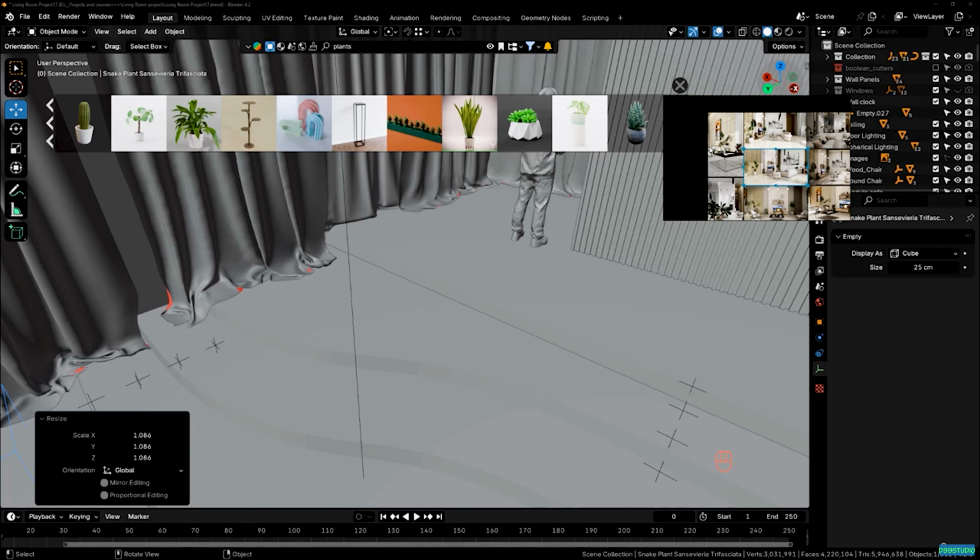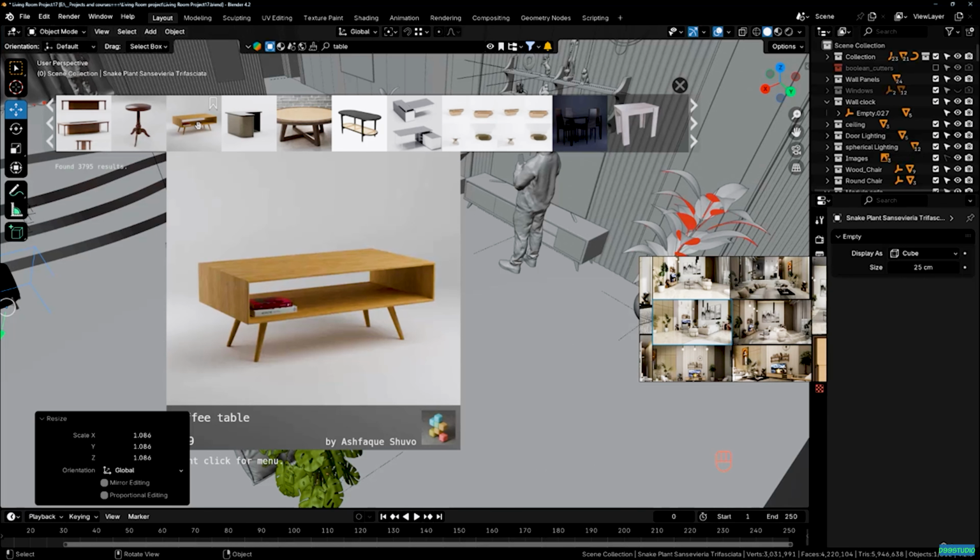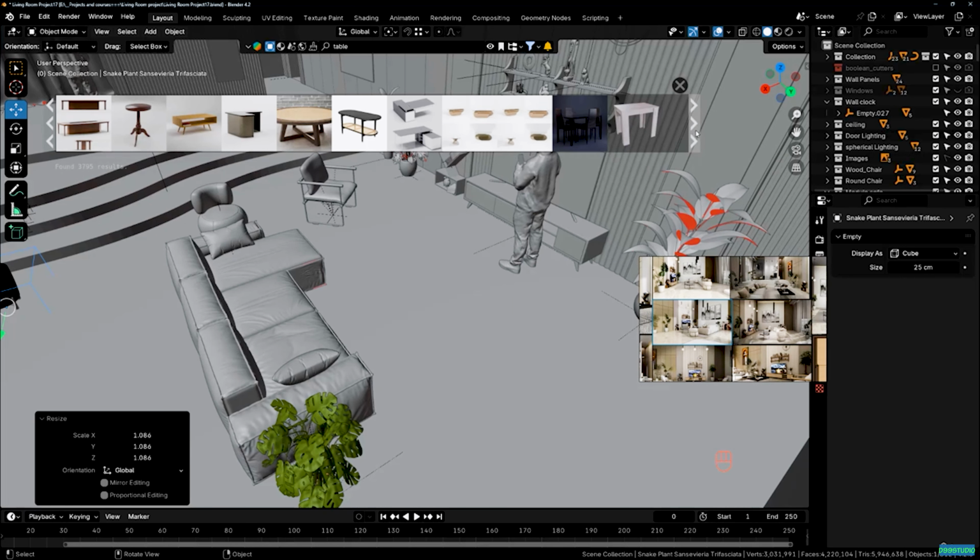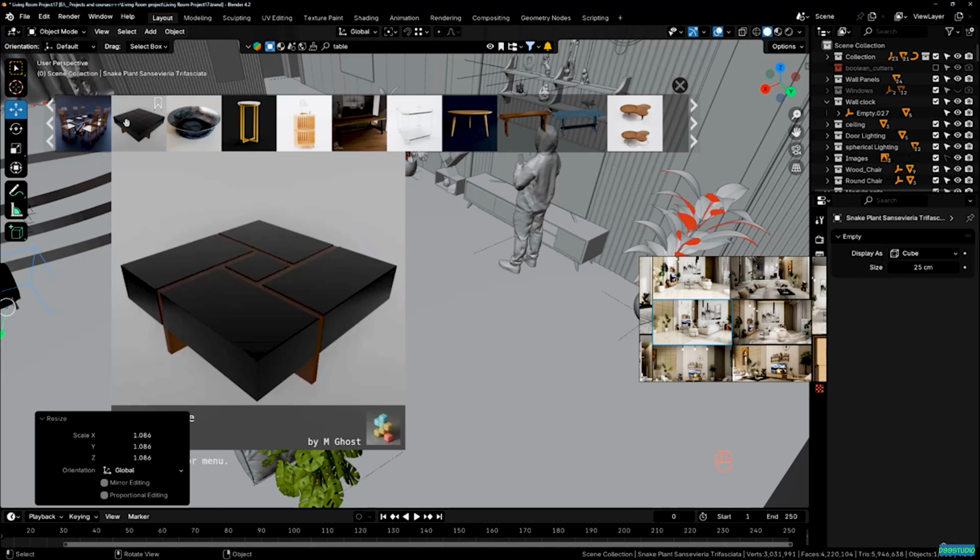Alright. One more thing here I would like to add. Let's add a table. Let's search for a table and let's see what we will get here. Alright, let's go to the next page. And this one looks cool. But let's see if there's another design. Alright, this one looks beautiful as well. Let's go to the next one. Alright, this one is beautiful as well.